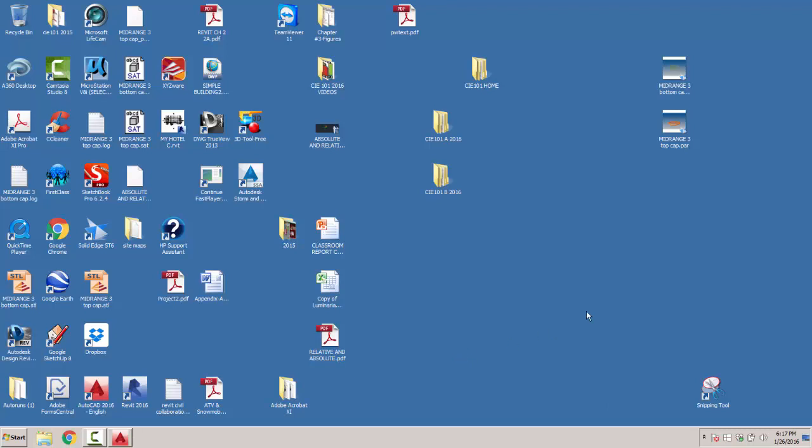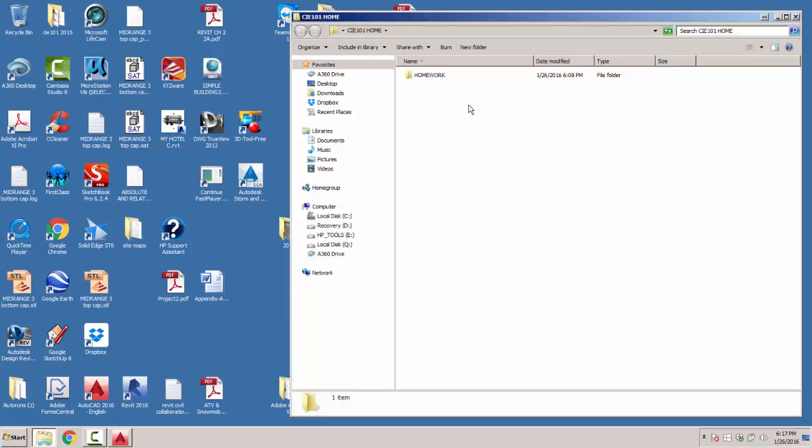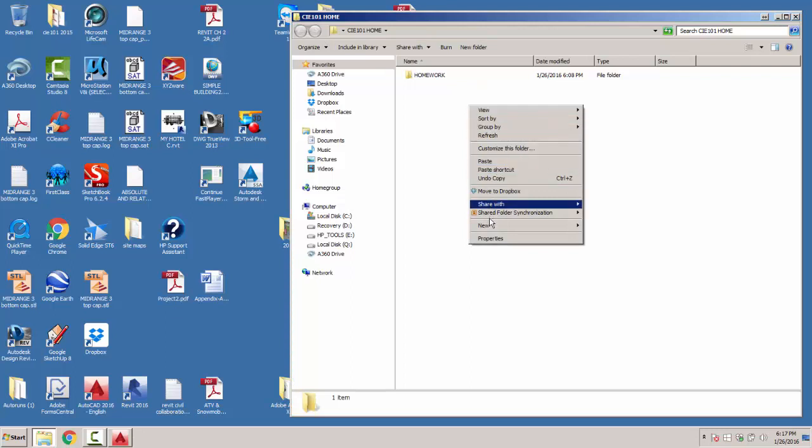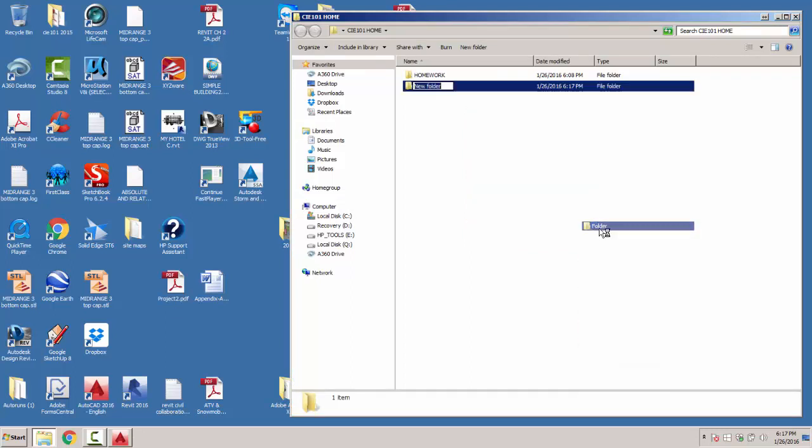In your folder that you created, I want you to double click on it and right click and create a new folder. And this one's going to be called images.